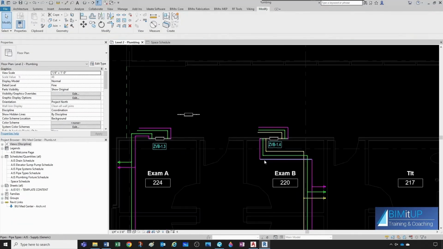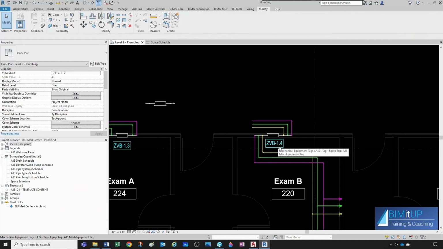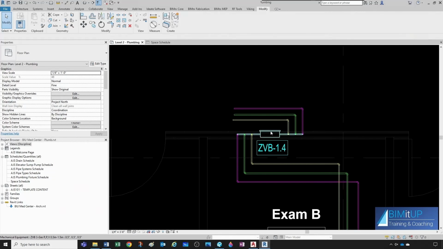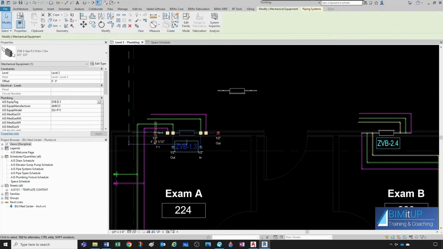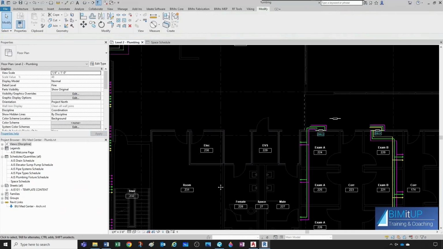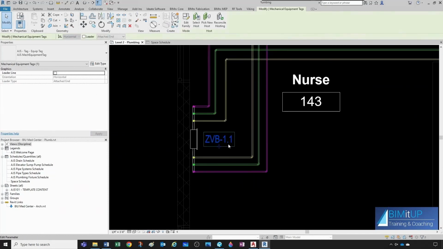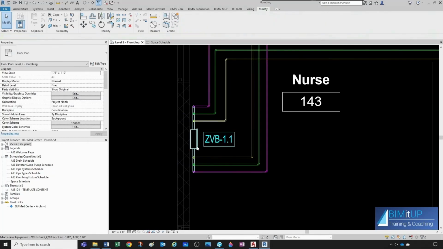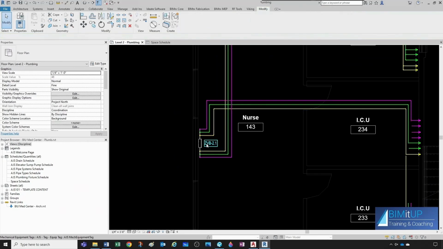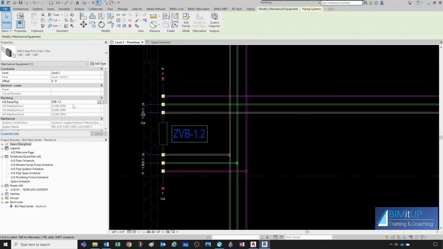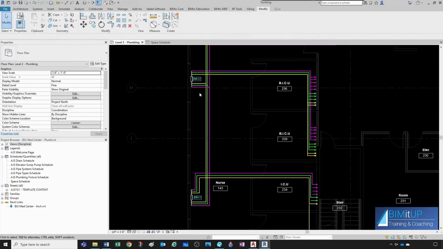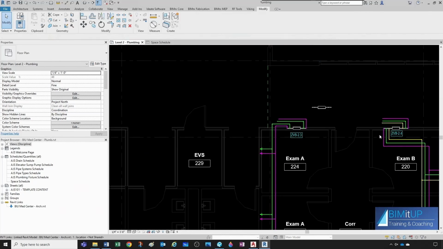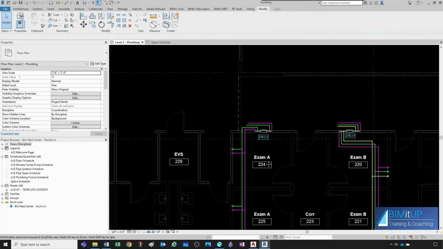So last time we had said that since this is level 2, all this 1.4, 1.3 should be 2.4, 2.3. So let's change that. This one's 2.4. This one's 2.3. This one's 1.1, and remember, this one's 1.1. This one's 2.1. This one's 2.2. And there you go. So we have 2.1, 2.2, 2.3, and 2.4.